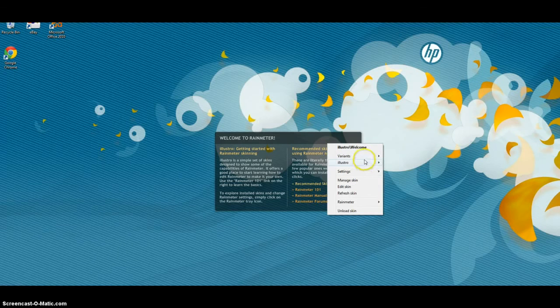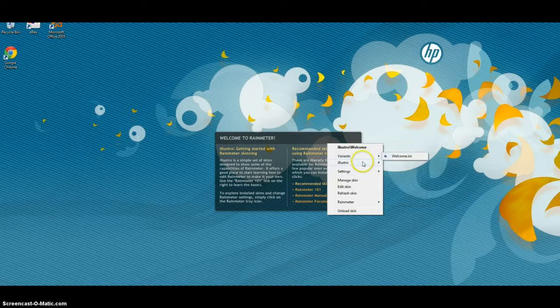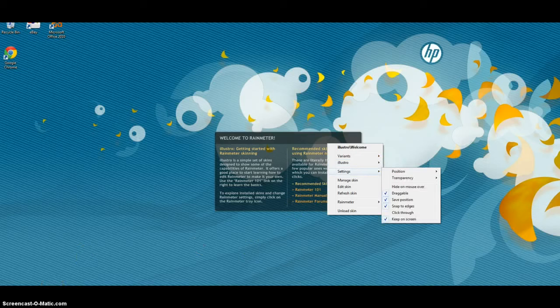But what I want to do is load the skin that I just downloaded. So I'm going to go to, I think it's in here real soon. If not, I'm going to go find it. Give me a second. I'm going to find it. I will be right back.